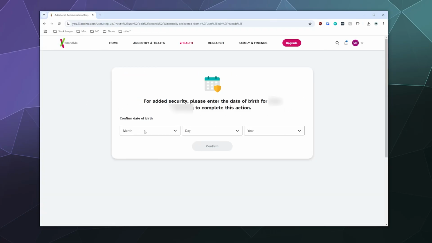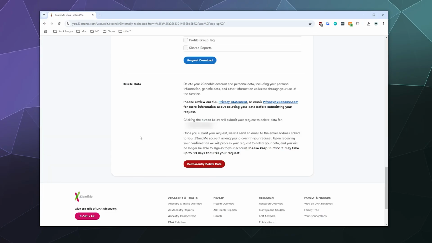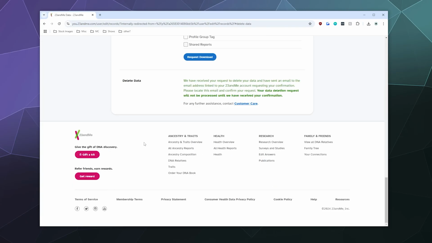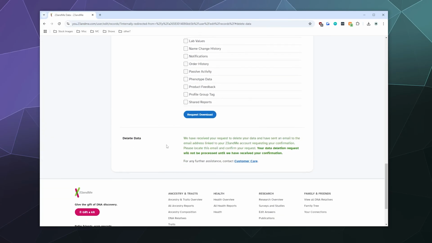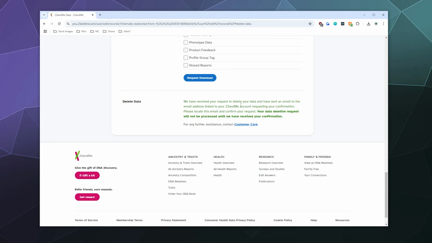In this section, they're going to ask you to verify your age. So go ahead and do that. And then once you've verified your age, you can do everything from download your data to, at the very bottom, permanently delete your data, which will be permanently and irrevocably deleted. So I'm going to go ahead and click on that to permanently delete my data. And then they've received my request and they will send me an email to my email address for confirmation.